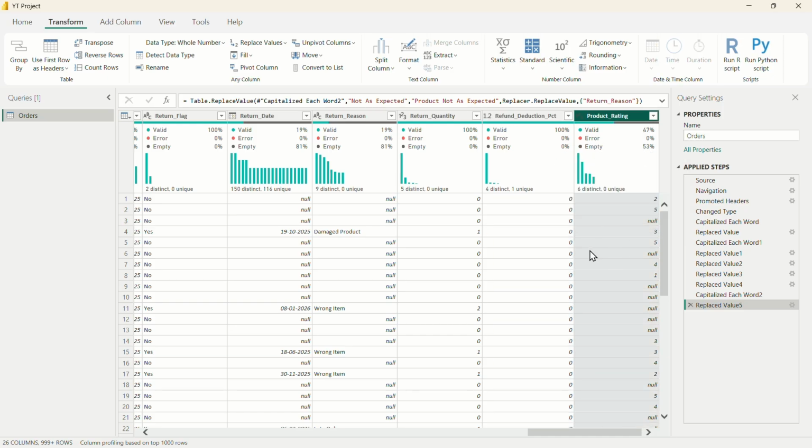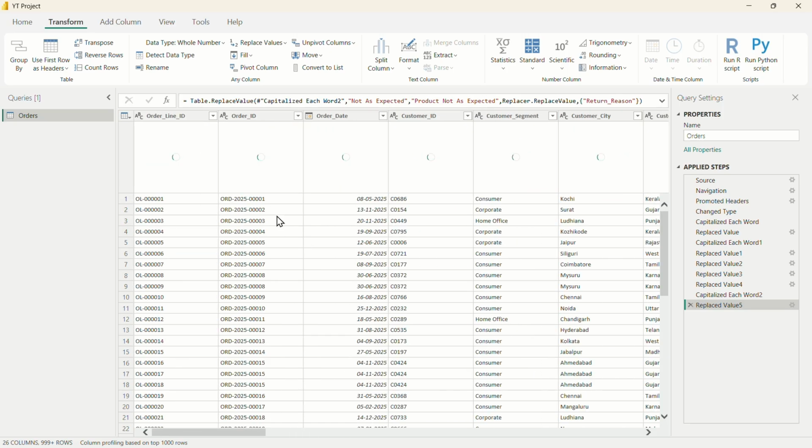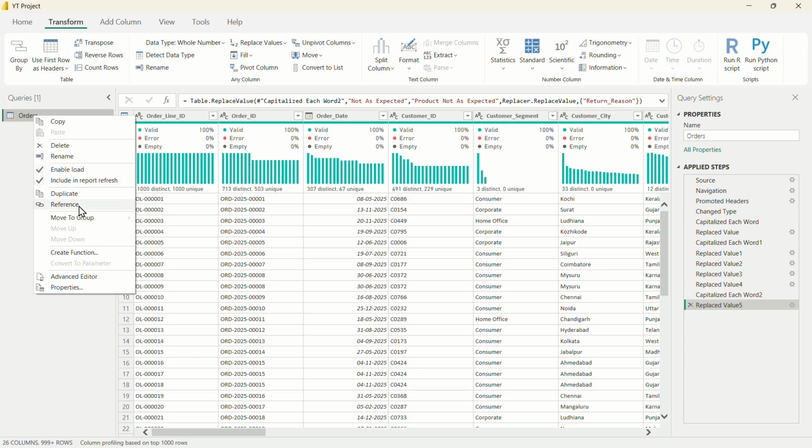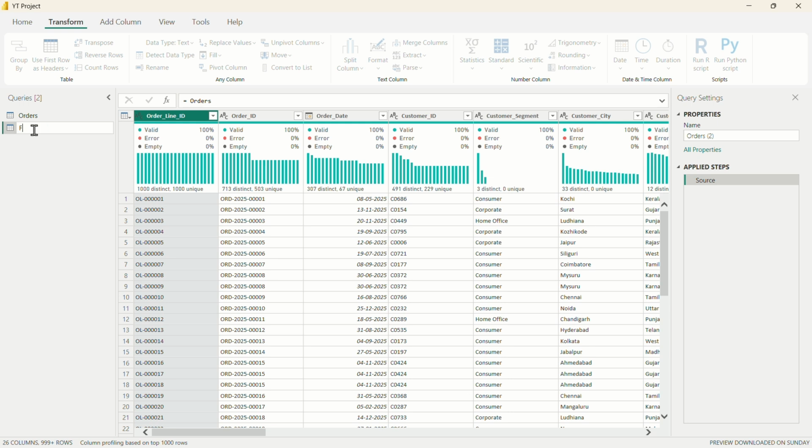So we have product rating. This is not useful for us. So our data is almost clean here. What we'll do is right click and reference it, and we will name the reference packed orders. In this packed orders, what do we need to do here?